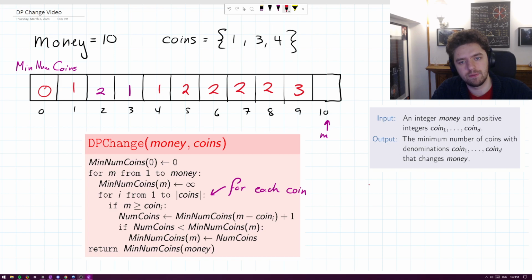Then finally, for 10, which is what our actual solution is, we can go back 1. That's a 3 plus 1 is a 4. We can go back 3. That's a 2 plus 1 is a 3. That's an improvement. You can go back 4. 1, 2, 3, 4. That's a 2 plus 1 is a 3. No improvement. So it looks like we need 3 coins to get 10 cents here.